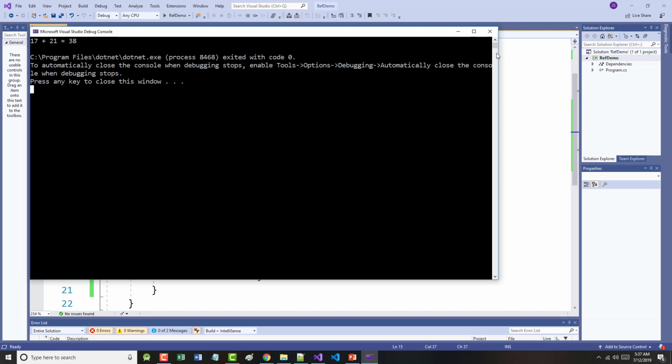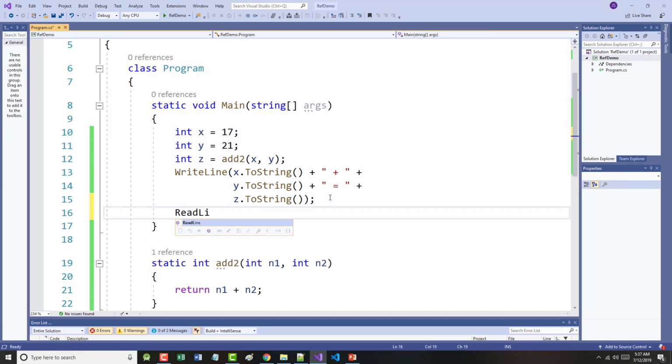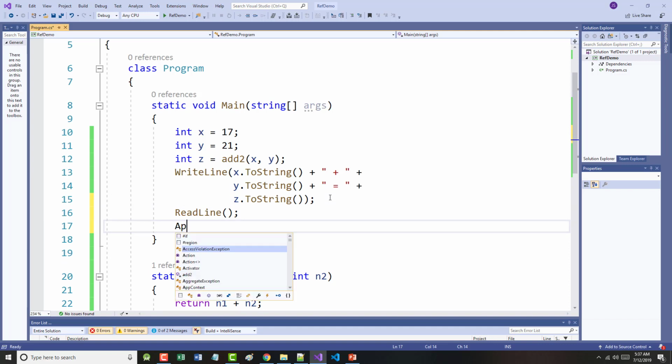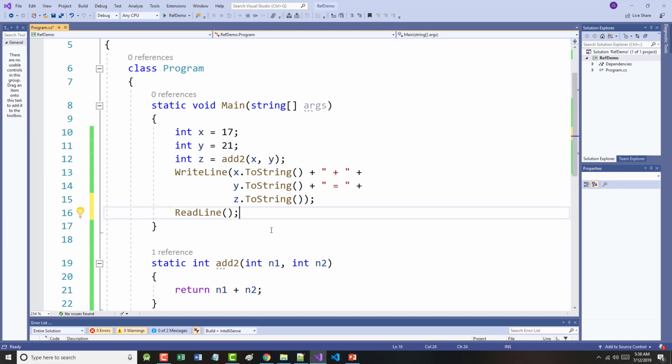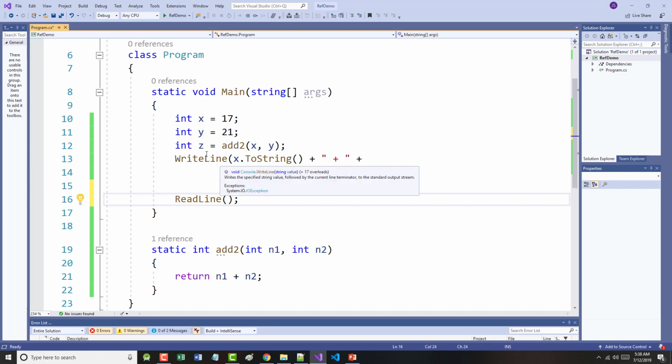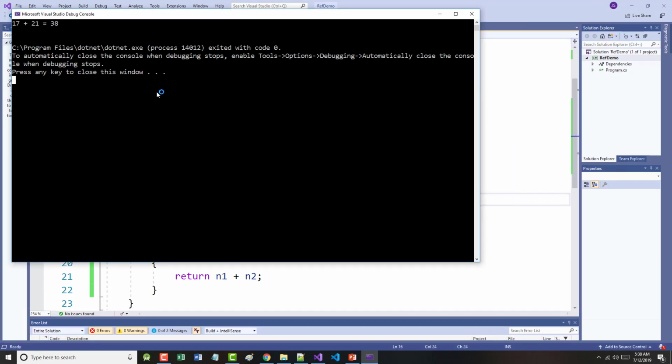All right. So let's say read line and application.exit. Oh, I thought it would work there. Oh, maybe not. This will work now, even if I get that error that you just saw a minute ago. So it does say 17 plus 21 equal 38. Boom. Don't know why I'm getting that, but that's okay.